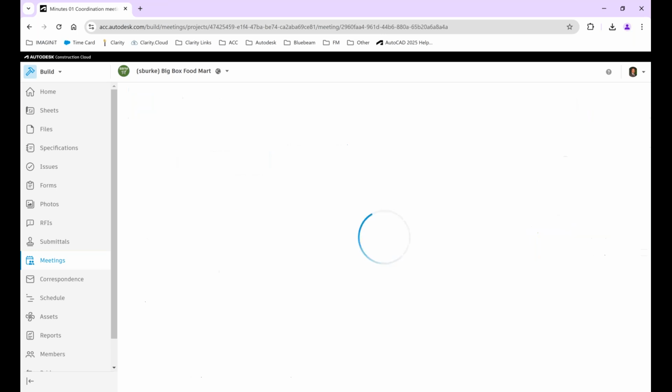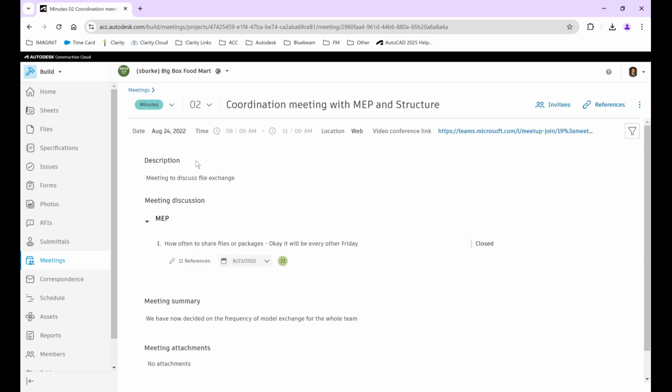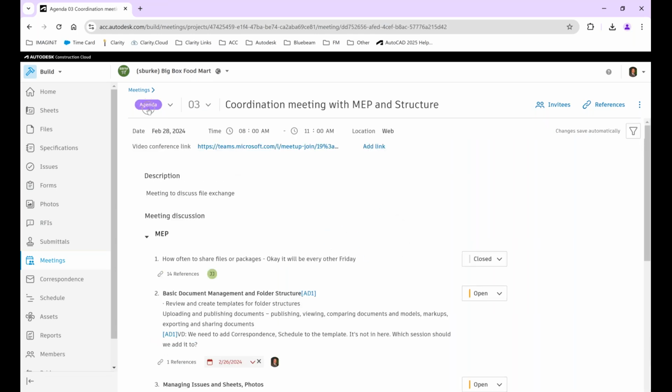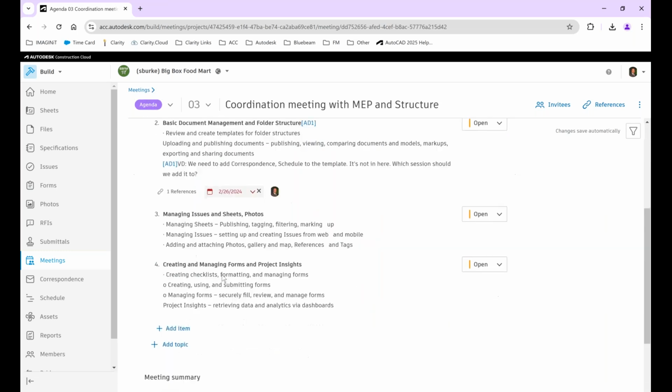What about meeting number 2? Open items move forward automatically. So the MEP item, because it was not closed, moved forward to this. Okay, in this meeting, it's going to be every other Friday. So we closed that. Now we have another meeting right here that hasn't happened yet. So it's marked as an agenda. And there's some other things we're going to talk about.